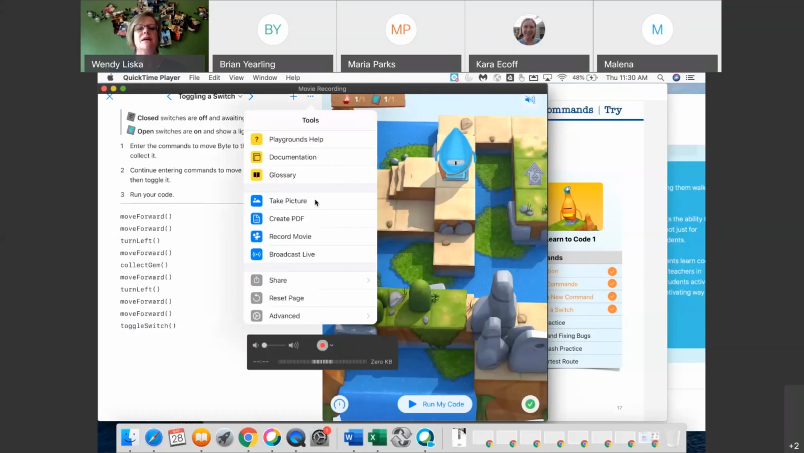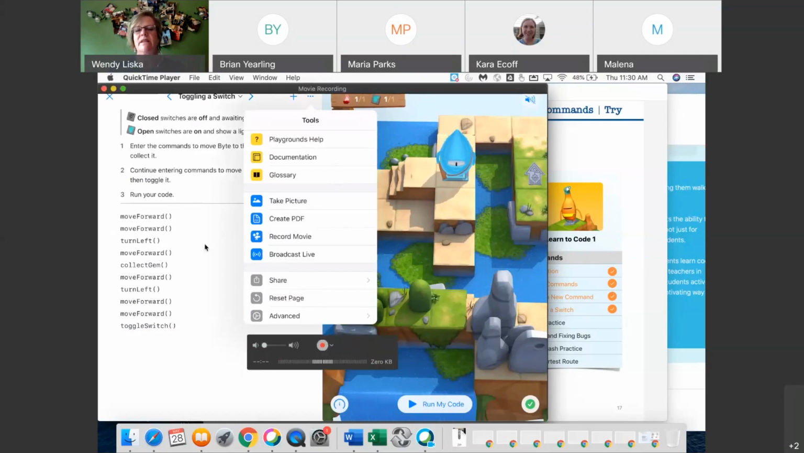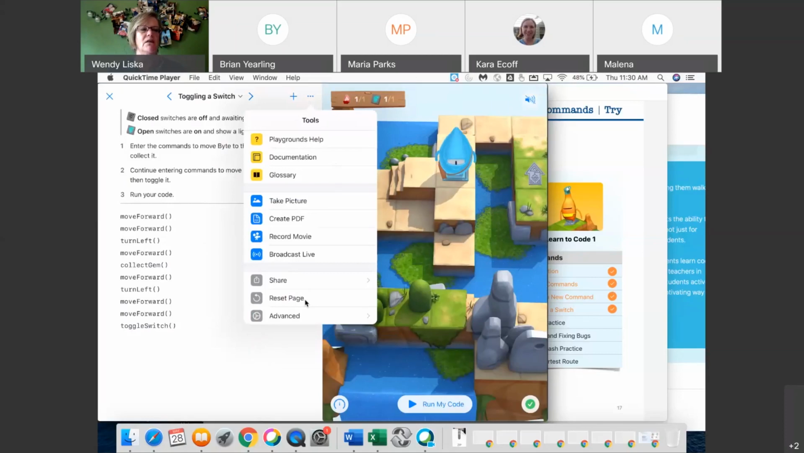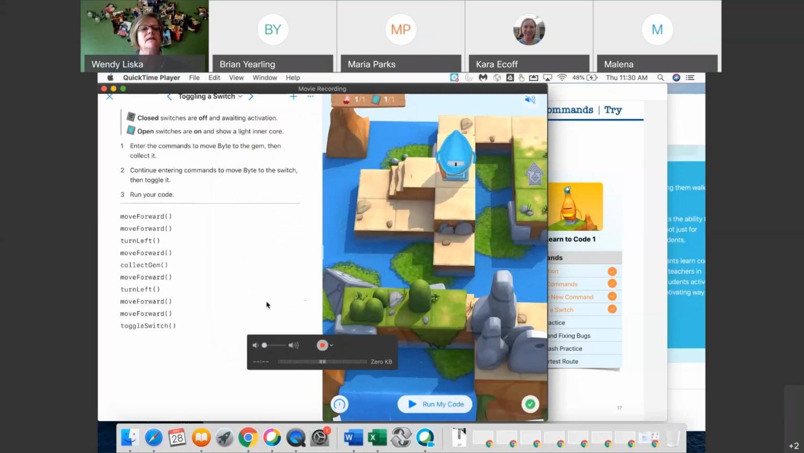It also lets them take a picture of their work, create a PDF of their work. They could record a movie of Byte actually running through the steps and the pieces of code that they ran, or they have the ability to broadcast live. I haven't played with that one yet, so I don't know what that is yet. They can also share with somebody their coding that they've done, or they can simply reset the page and say, I'm wiping it out and I'm starting all over again. But quick and easy ways for them to work with some of those pieces.